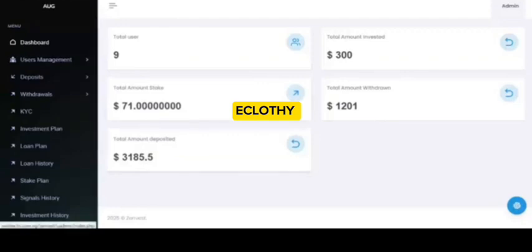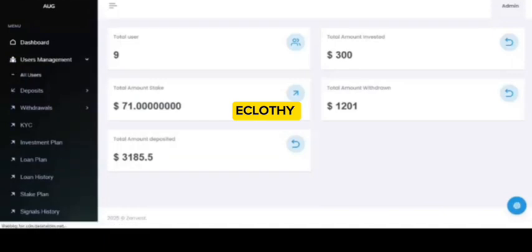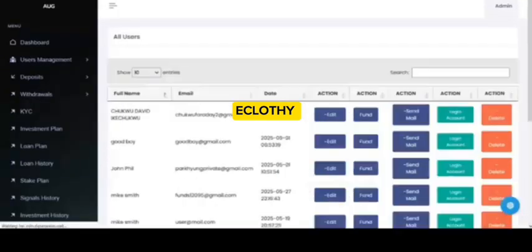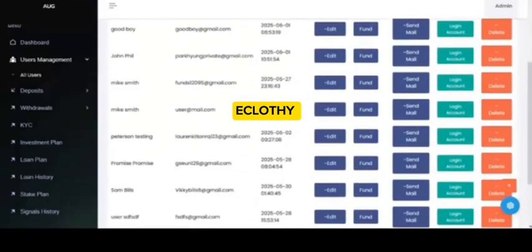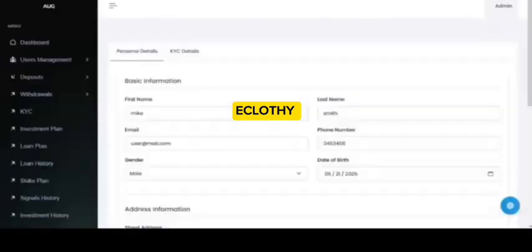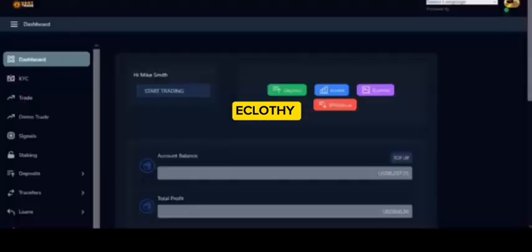So let's walk through everything from up to down. The first part we're talking about is user management. Let's click on that. All users. I have all the users on this particular website right now. You can edit a particular user account, fund the account, send them an email, and log in to that particular user account directly from your admin end. So let's say I want to fund my account. It's my account right here. Click on edit, so I can edit a particular thing on my account. All right, I missed something here. I've not done this particular part.